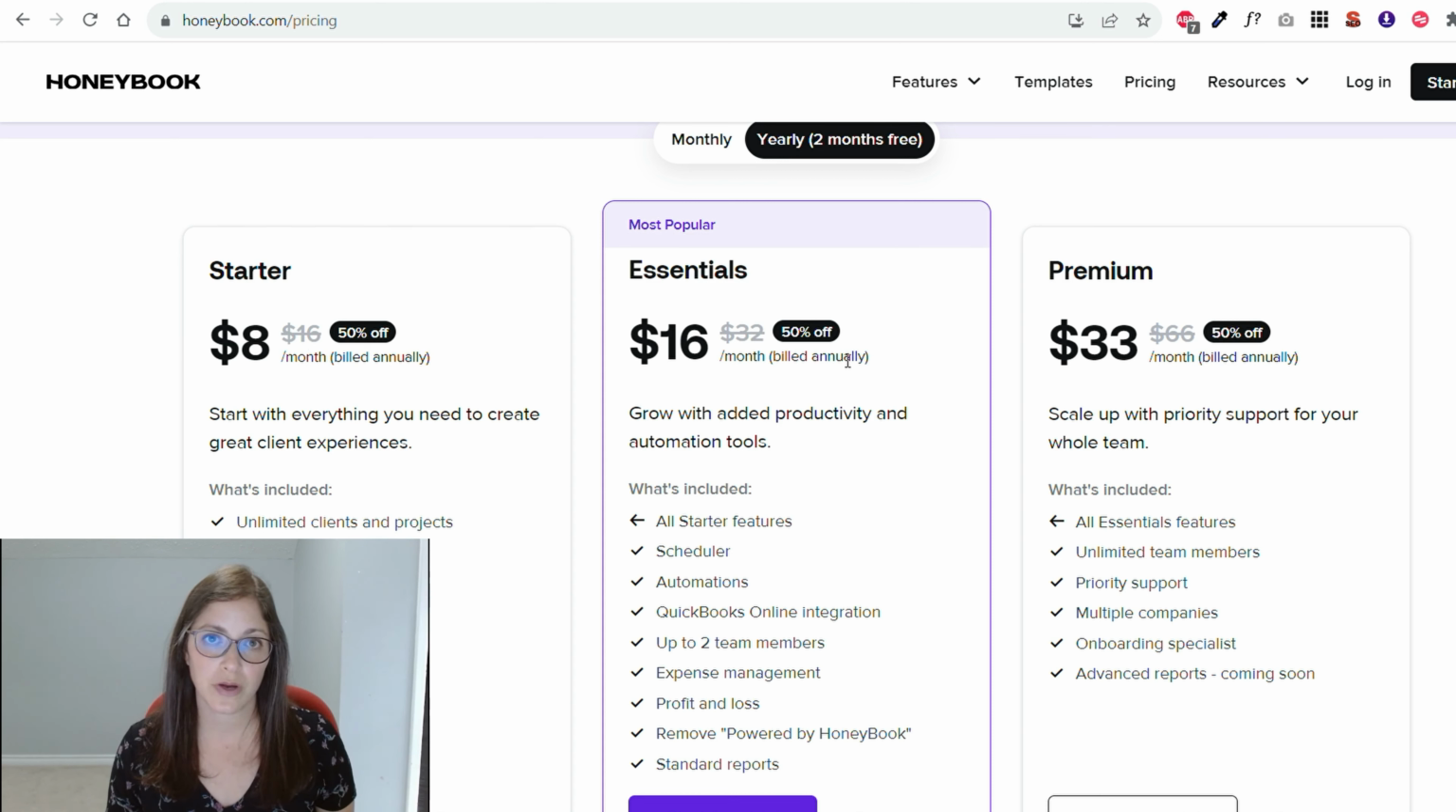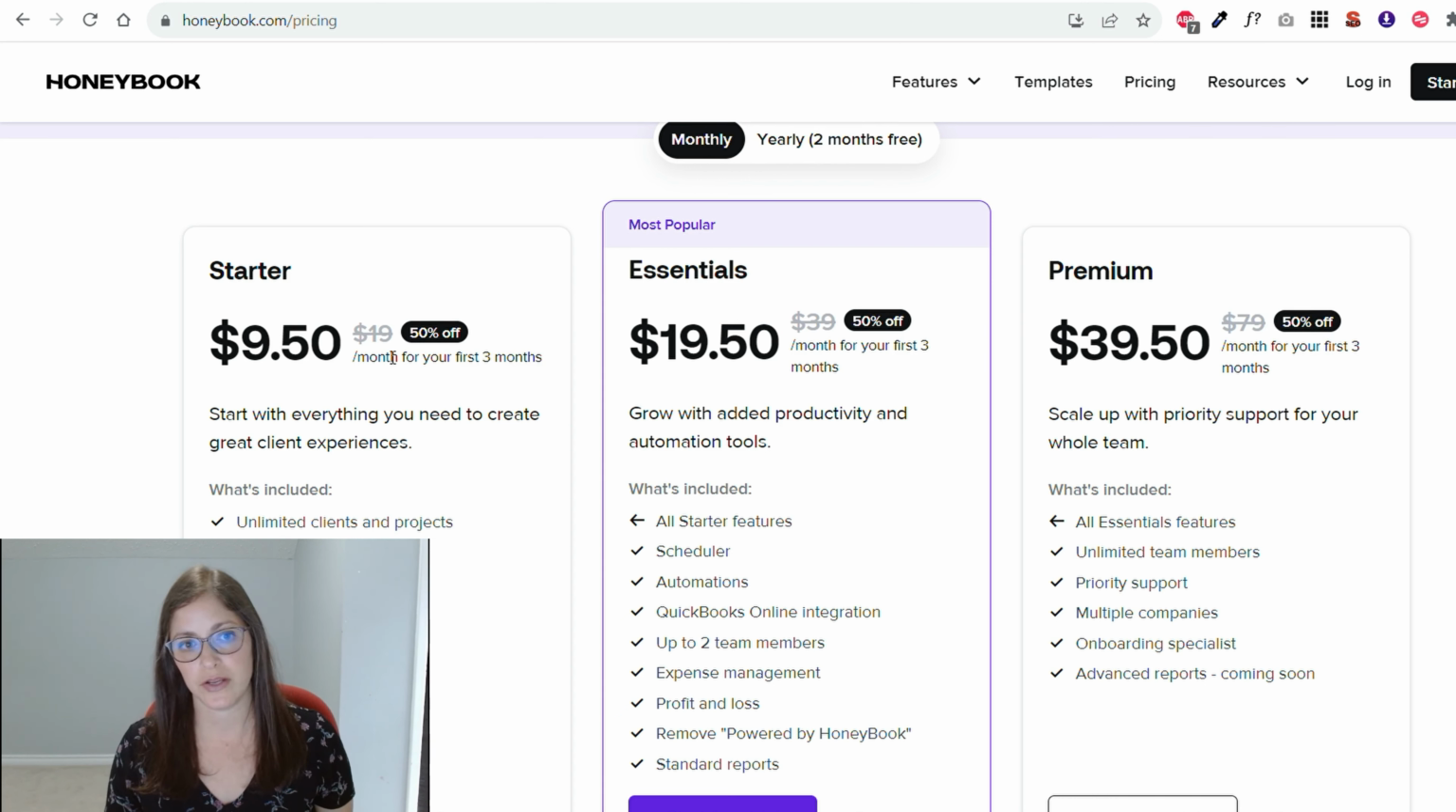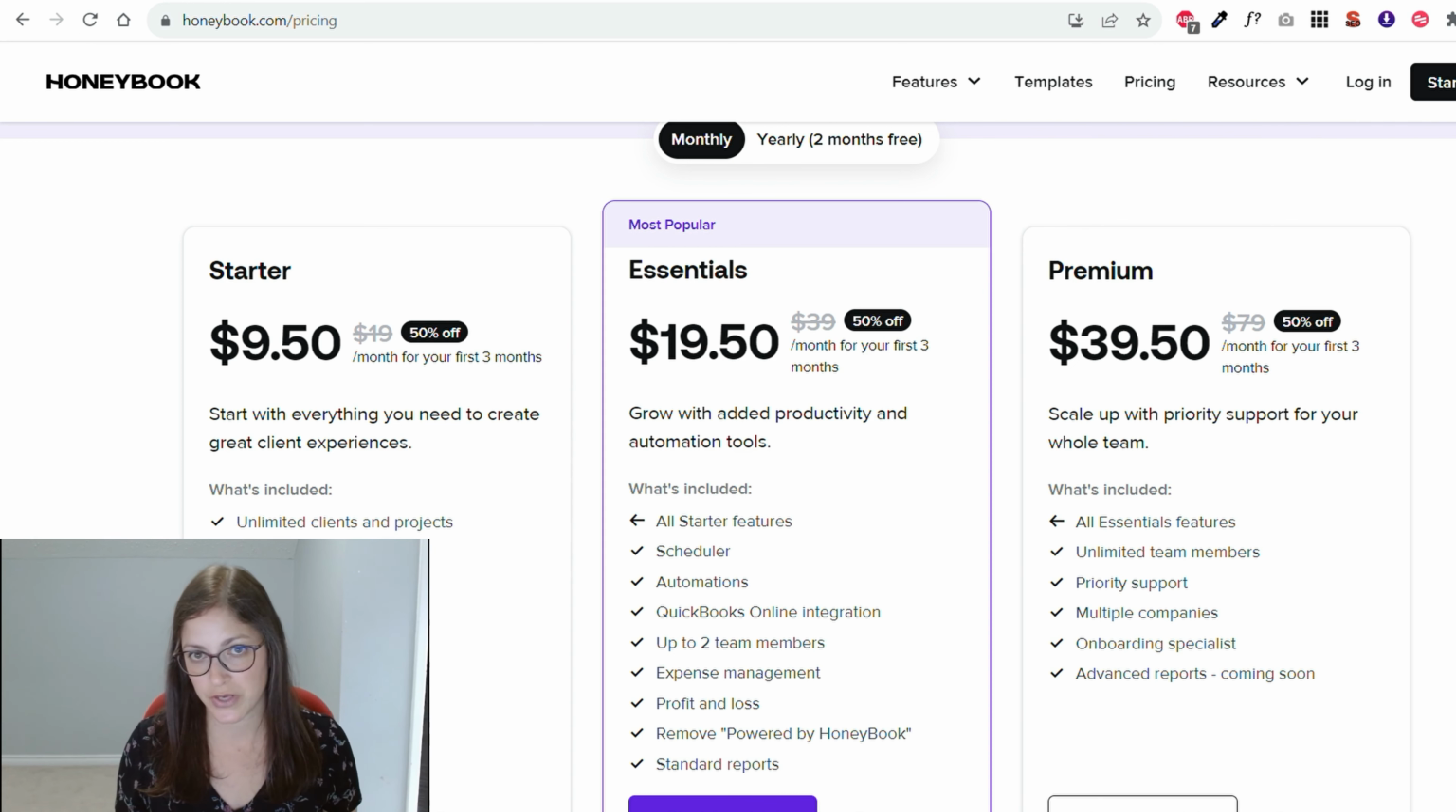If you're a new Honeybook user, you can sign up and get $50 off your first year. So you get it at $8 a month or $16 a month, and then you get 50% off your first 3 months if you sign up for a monthly plan. That being said, Dubsado also has sales about 3 times a year. I think they have one in February, around summertime, and around Black Friday, which is coming up. So just something for you to consider, depending on which one you decide to sign up with.